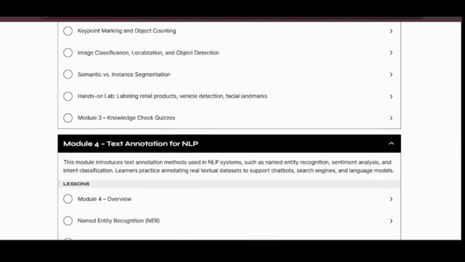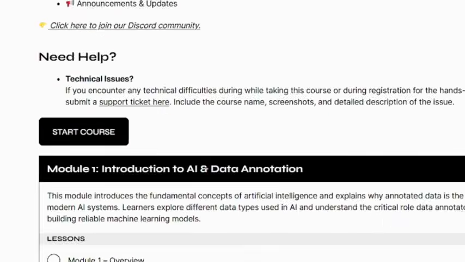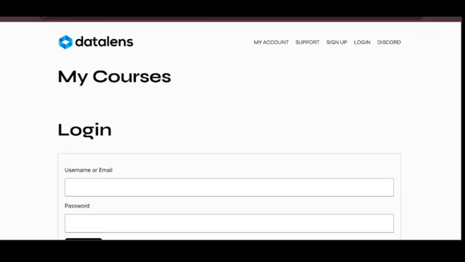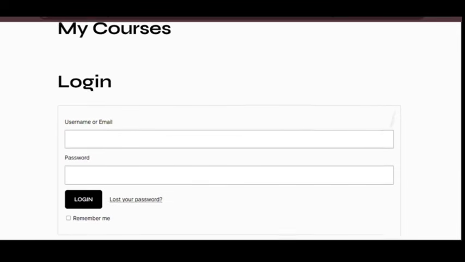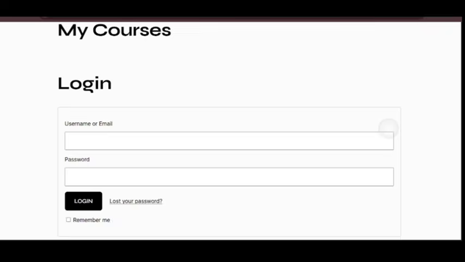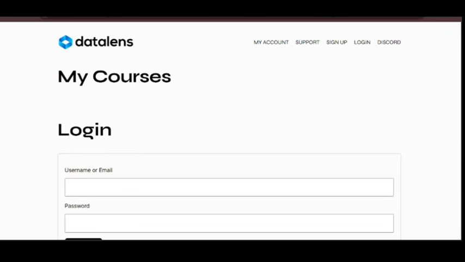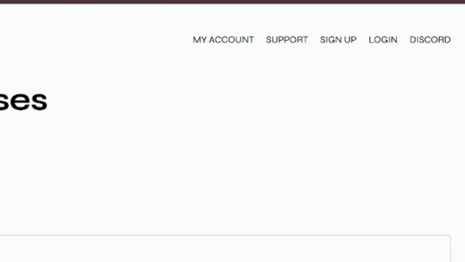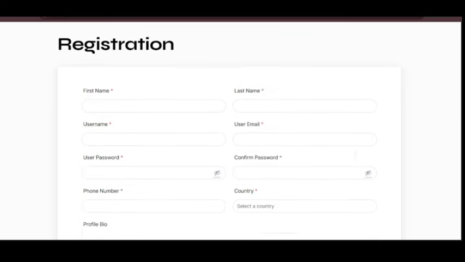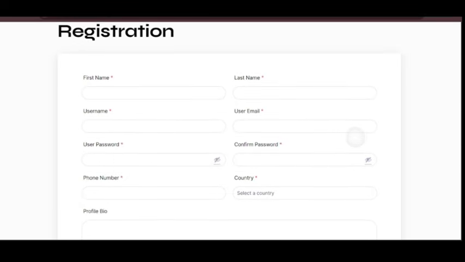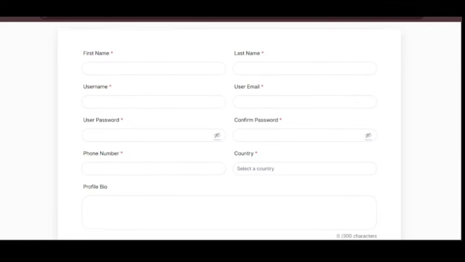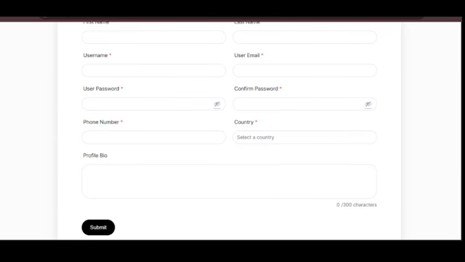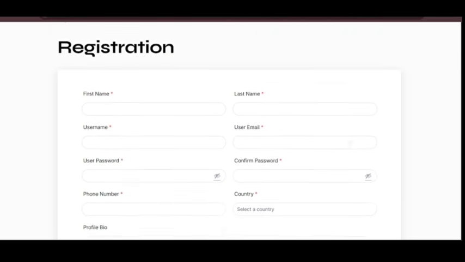What you can actually do is come right here and hit the start course button. The moment you hit the start course button, you are brought right here. You can see it says log in and you put in your password, that is if you already have an account. If you don't have an account, instead of logging in, you come over to sign up. You put in your first name, your last name, your username, your email, your password, confirm your password, your phone number, your country, and a biography. So let's go ahead and try this right now.